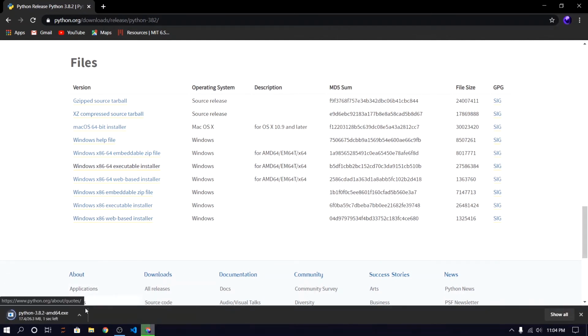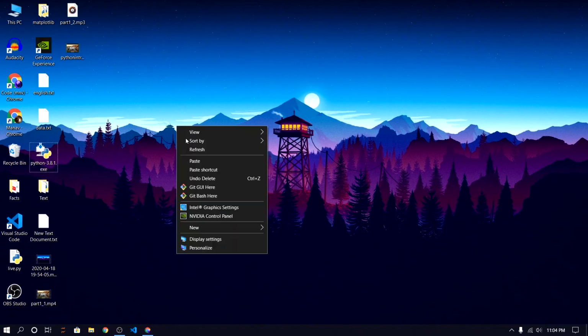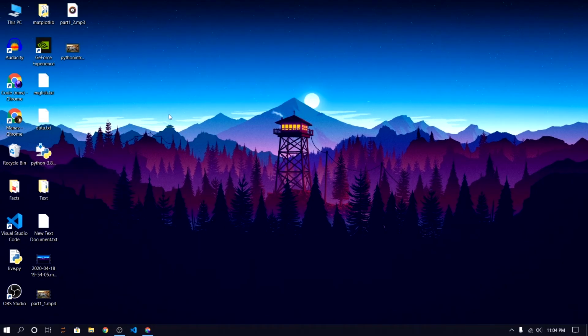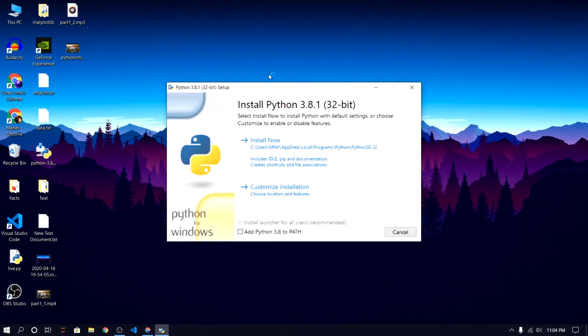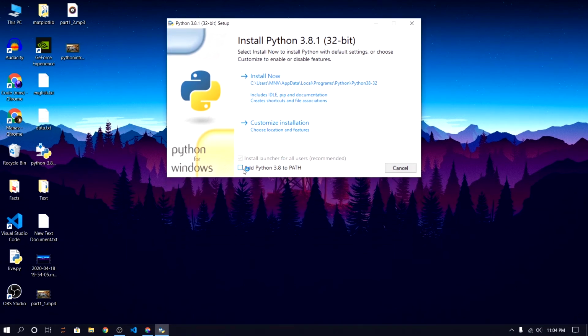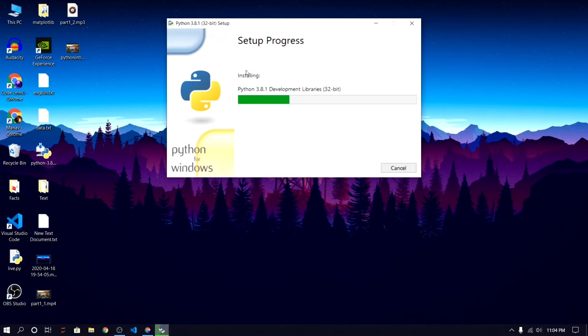I am not going to download this because I have already downloaded the Python exe file on my device. Okay. Now go to your exe location. So this is my exe file location. Now double click on this. First, click on the Add Python 3.8.2 to PATH option. After that, the path of the Python language will automatically be set in your environment variable. Okay. Now click on the Install Now option. It will install all the requirements of Python.